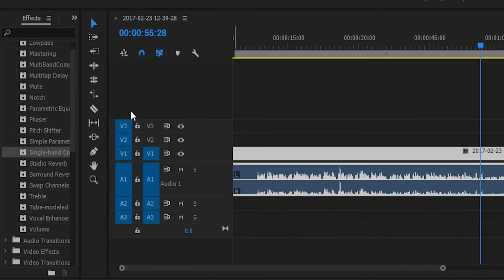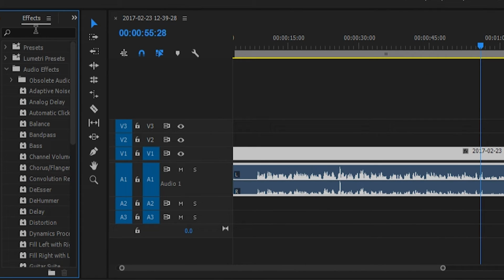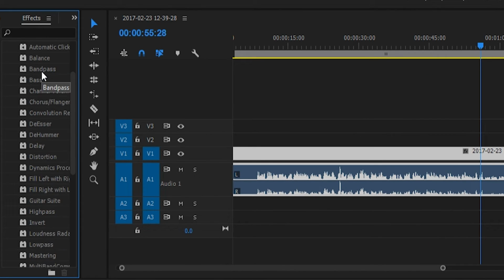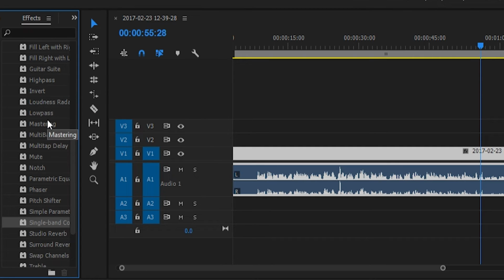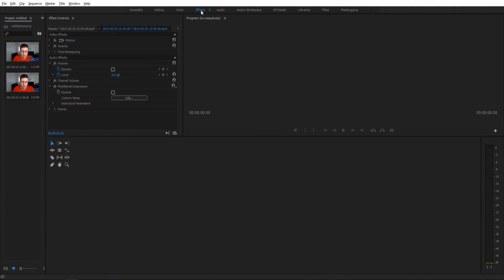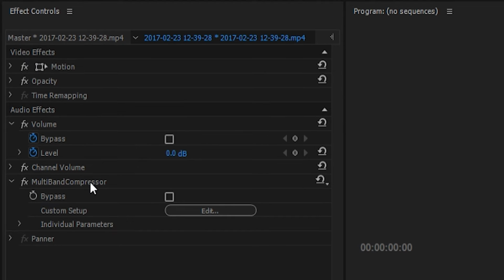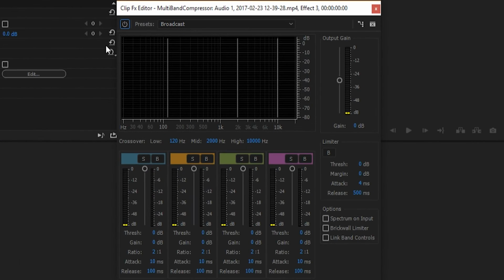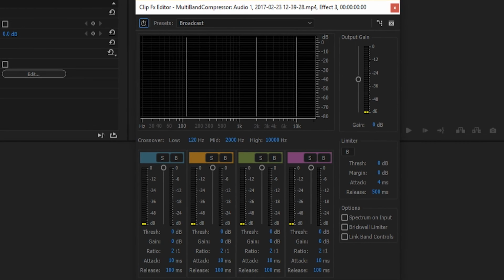So we'll go back into our effects window here, go to audio effects, and scroll down to multi-band compression, and we'll drag it onto the waveform here. Go to our effects workspace, and it's right there. I already deleted the single band compression so that way we can work on this, and it's laid out about the same, but there's a whole mess of new buttons and new stuff for us to mess with.